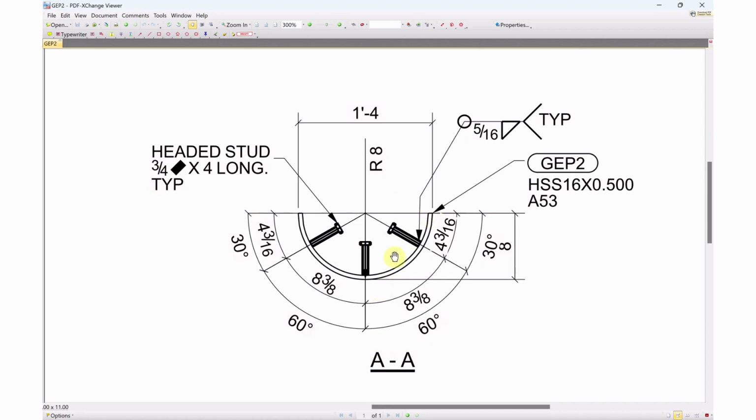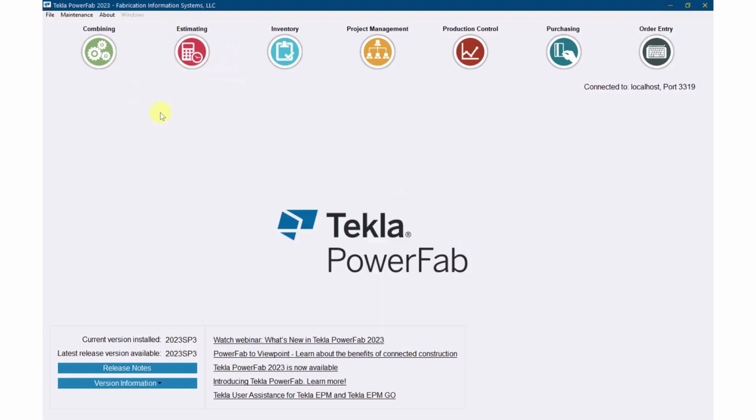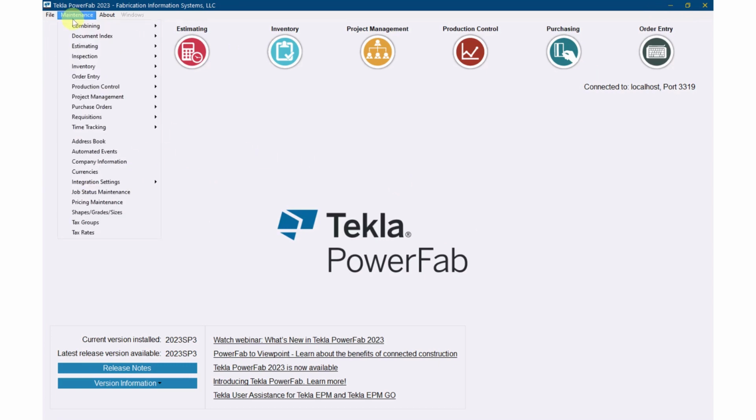So let me show you how you set this up so you can do a half-inch round tube there. We need to do a little bit of setup with this. It's going to be a rather involved video, so hang with me here. First of all, we're going to go create this shape.